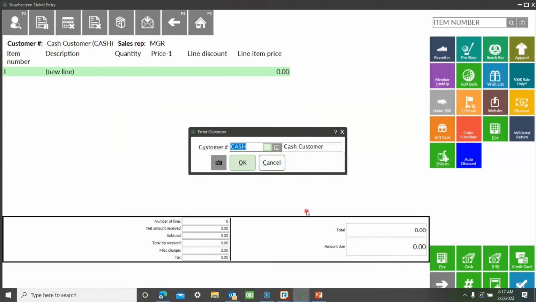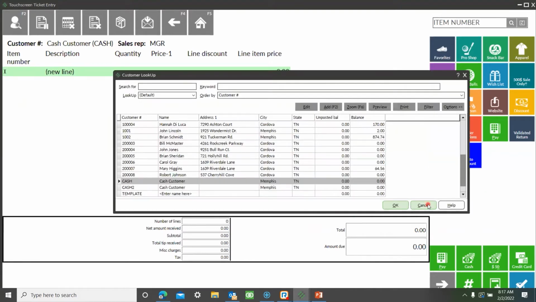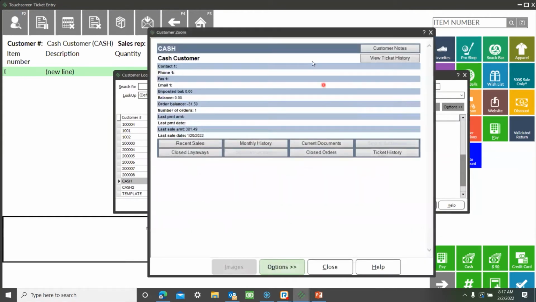Let's go take a look at that. So here we are. Or I can just zoom in on the customer. So I'll just click on this zoom. And again, I can see their unposted balance and their balance. And you'll need to do the math on that.